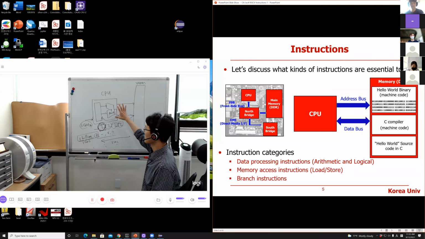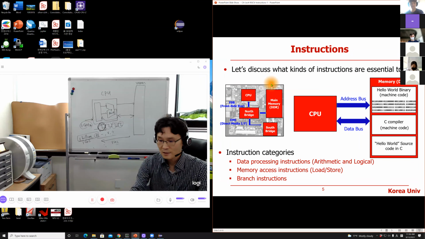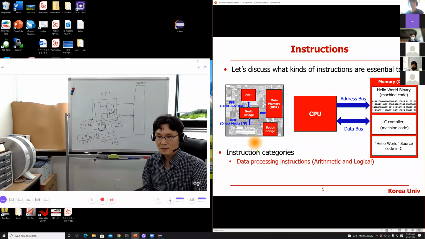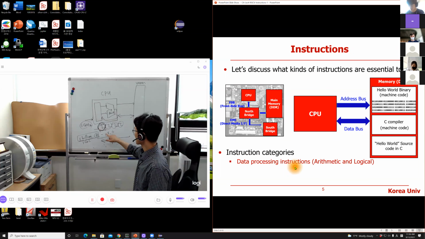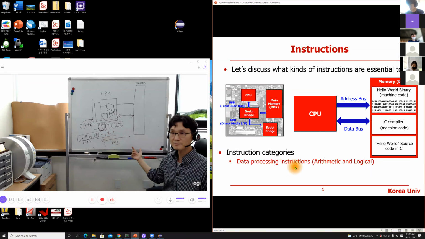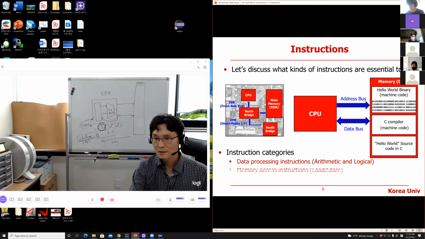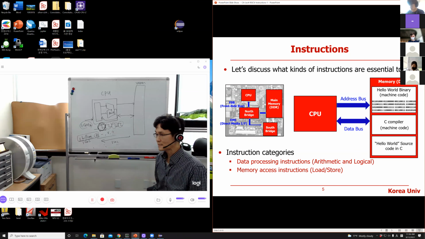This guy is super good at arithmetic operations. So the first category of instructions a CPU should provide is data processing operations: addition, subtraction, multiplication, division, those data processing operations. And the second category of instructions is memory access instructions, right?